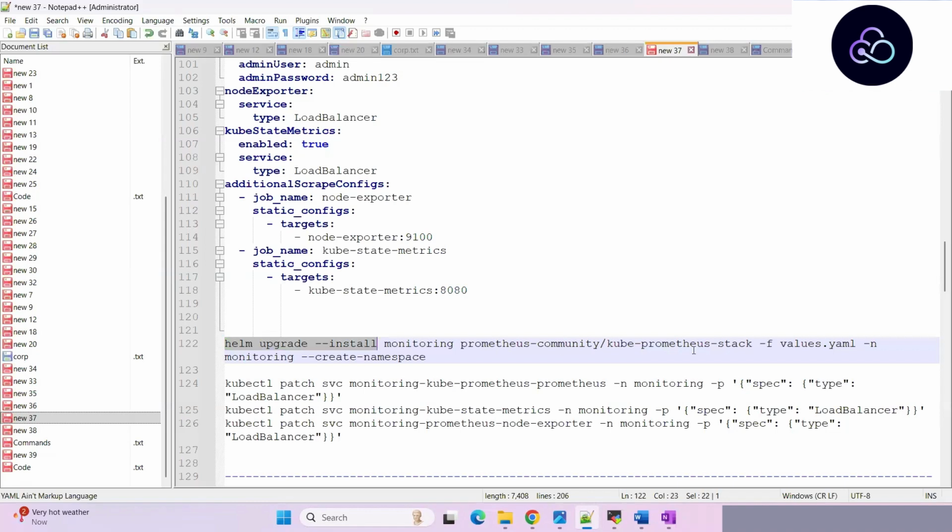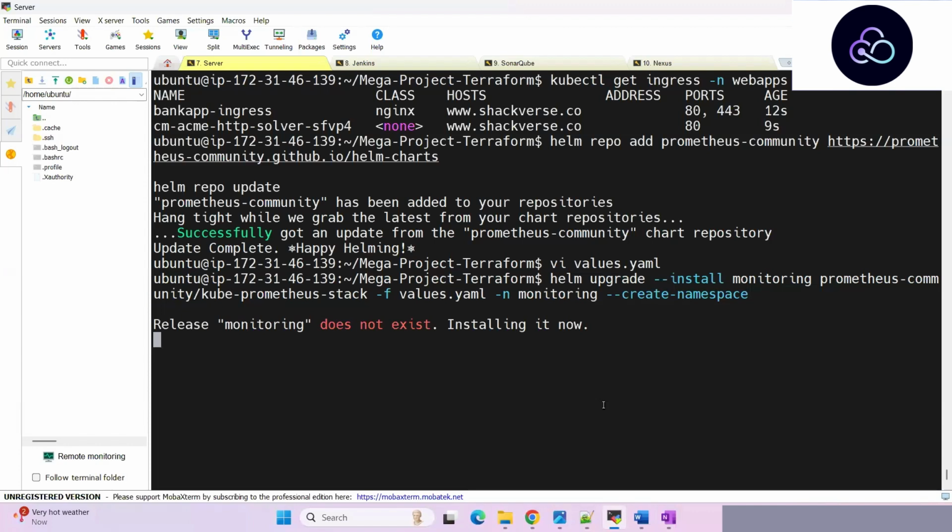And here we define the values file which has the configuration, and then the namespace. I'm creating a separate namespace named monitoring. If that namespace is not present, then Helm is going to create it. So we are going to copy that and run this. You can see monitoring does not exist, installing it now. So whatever configuration we have defined, it's going to create it now. Based on that, it's going to create Prometheus and Grafana. So let's wait for this.